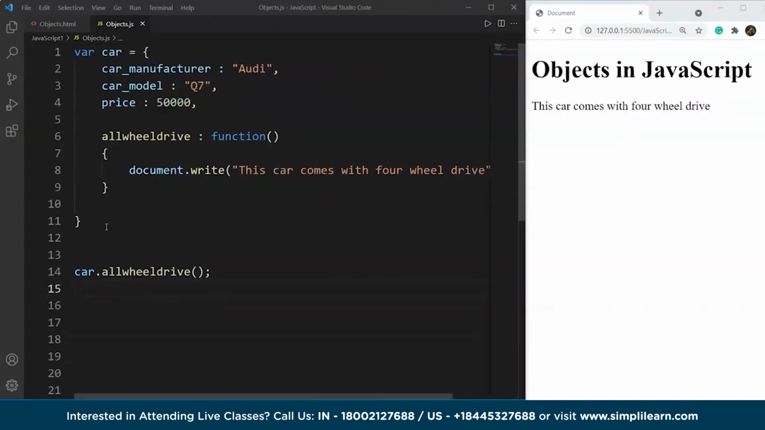We'll continue with the previous program we made. So today we will use the literal object way because this method of creating objects is a bit easier than the other one we discussed, which was the constructor function method. So here we created the car object, which has three properties: car manufacturer, car model, and the price of the car. We have a method here as all-wheel drive.